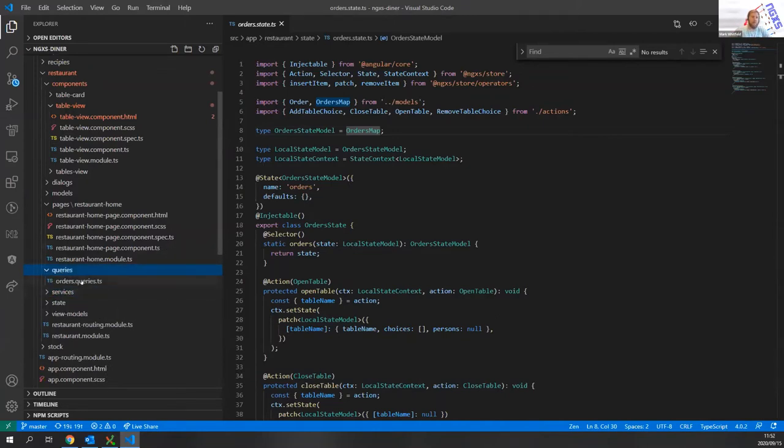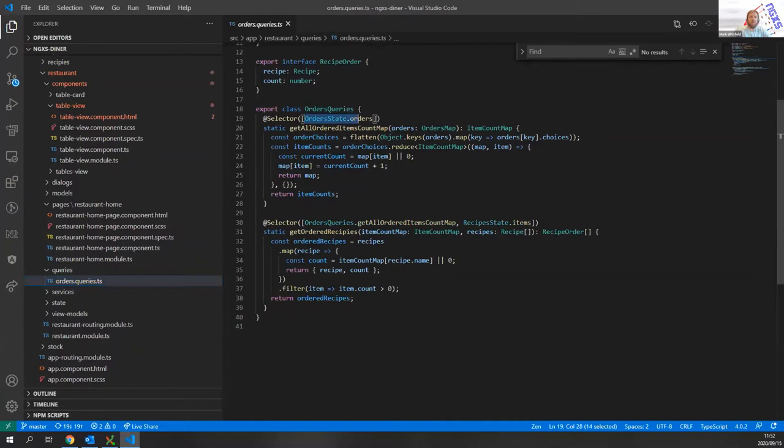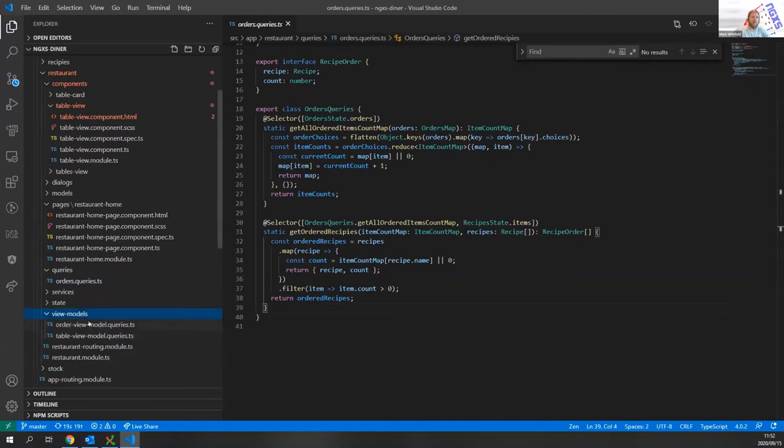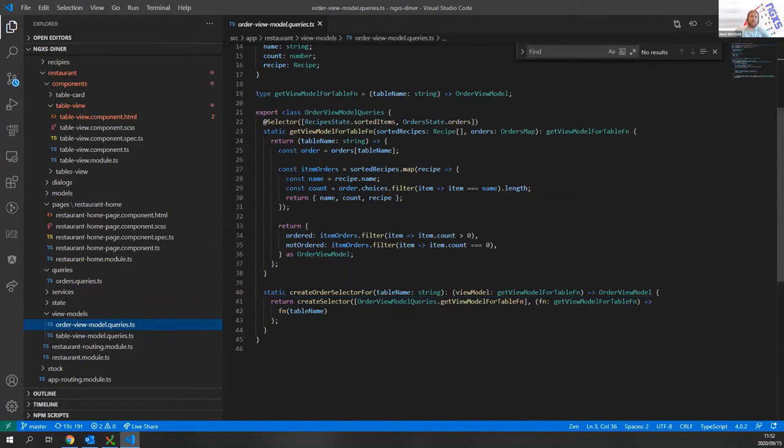Now in the queries for my application, I have this orders queries class. And here from our order state's orders, I can get, this is quite a fancy named method, but basically it returns a map of how many orders have been done for each item, and also which recipes have been ordered and the counts of those recipes. This then gets used in our view model query for our order. And we can combine all of this information in order to represent this on our tables view to see our tables.